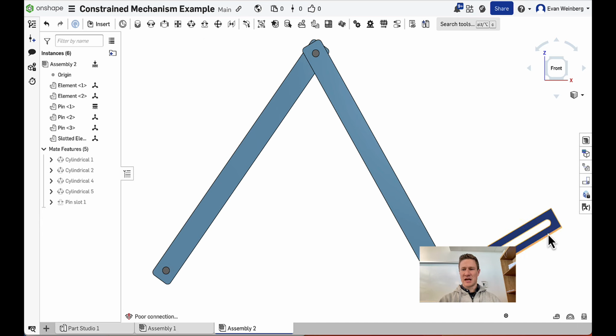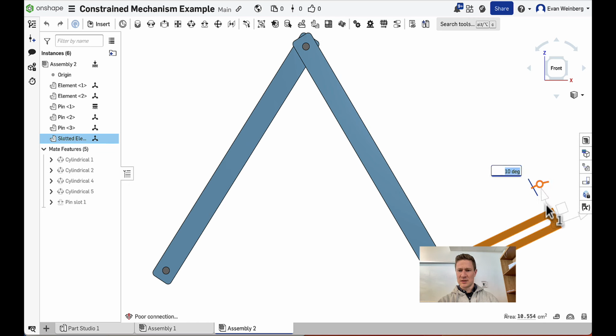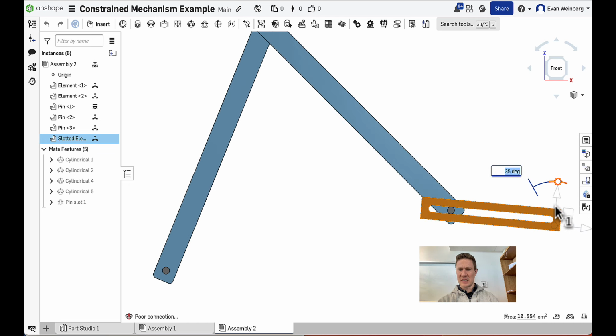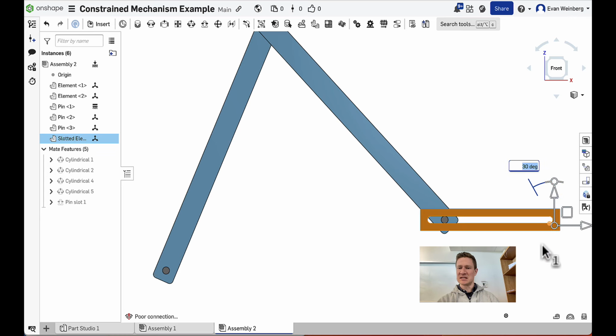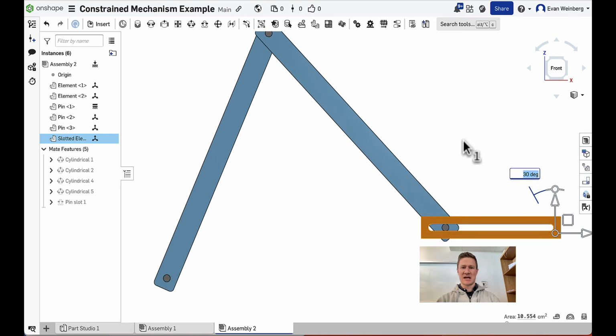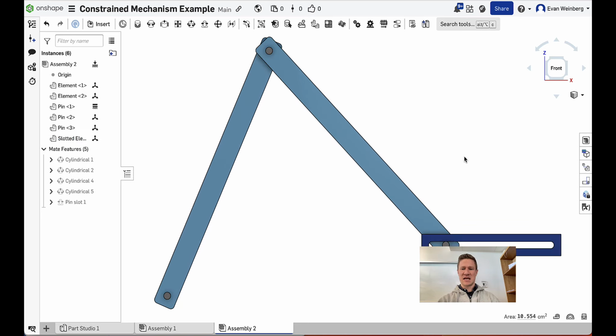Okay, and there's another thing that I want to do. I want this to be horizontal, so I'm going to rotate this around so that it is horizontal. And you can see now that everything else is kind of staying where it is. It's keeping that relationship that I set up from the constraints the same.